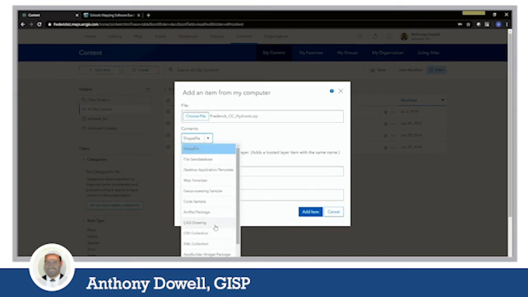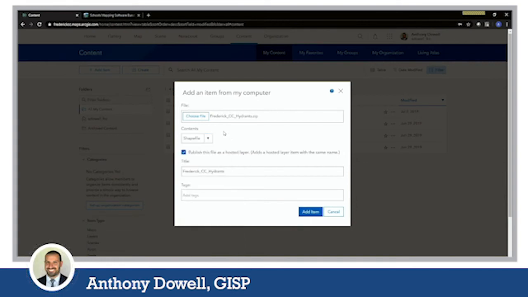And we've also got some more advanced things like desktop application templates and map templates and raster processing samples. So there are a lot of things that you can take from a local drive or server and push up into ArcGIS Online. But today I'm going to just push up a shapefile that I have. So this is a shapefile displaying hydrants on campus of Frederick Community College. So I'll select shapefile, that's my format.